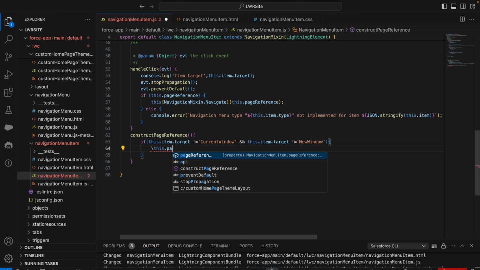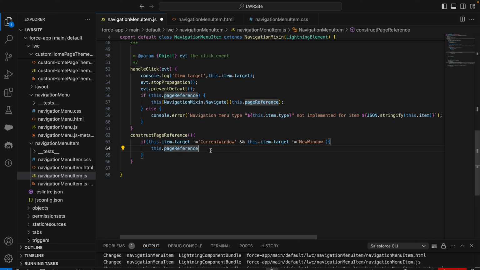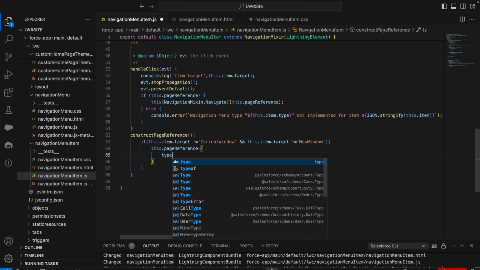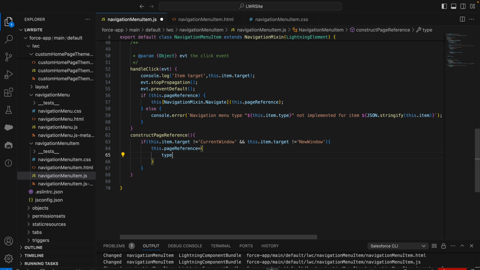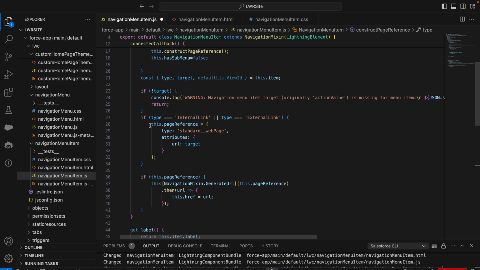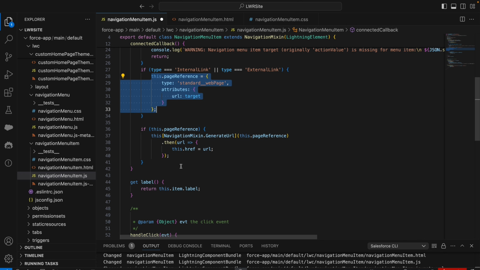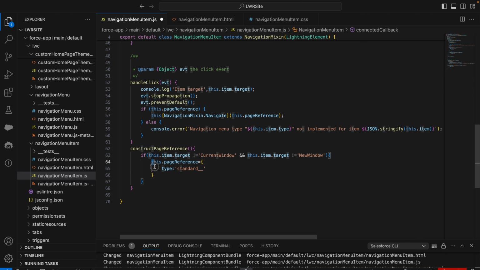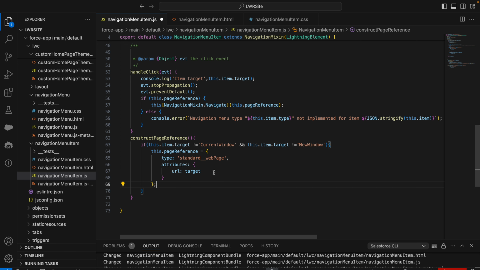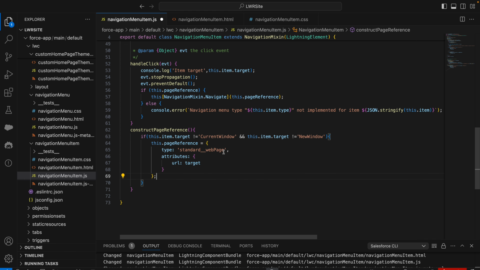Then this dot page reference, okay, this dot page reference should be item dot target, right? Type, it should be standard underscore, let me copy it from here only, it's the same thing. Okay, so web page, this dot page reference is standard underscore web page.